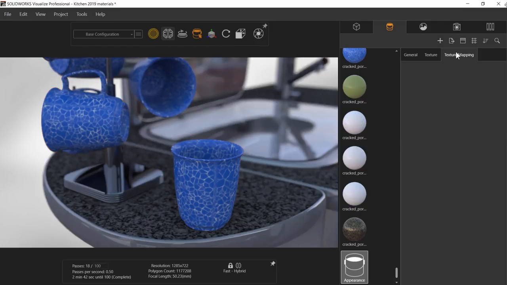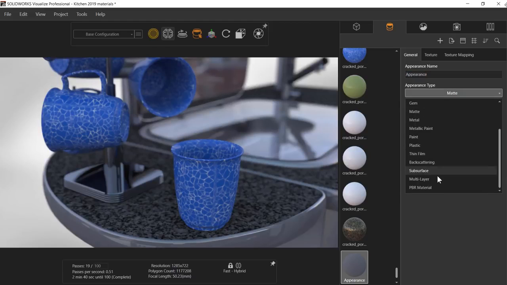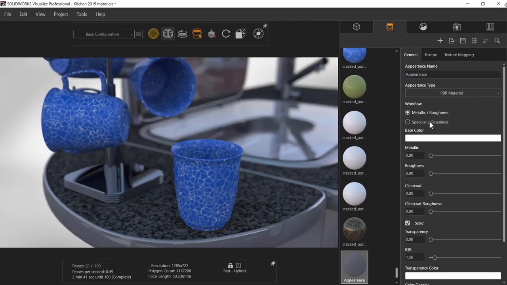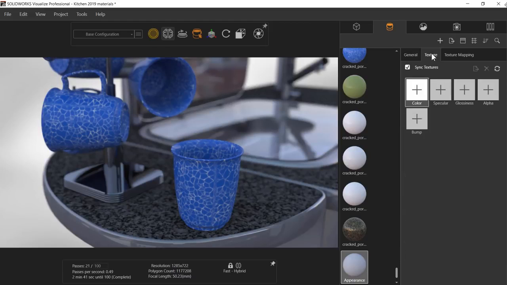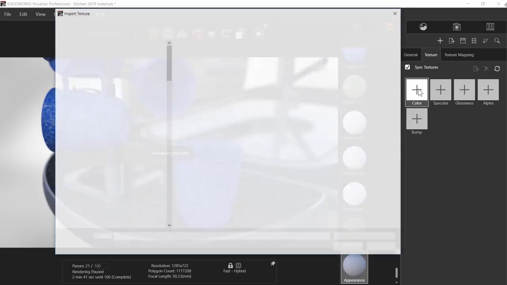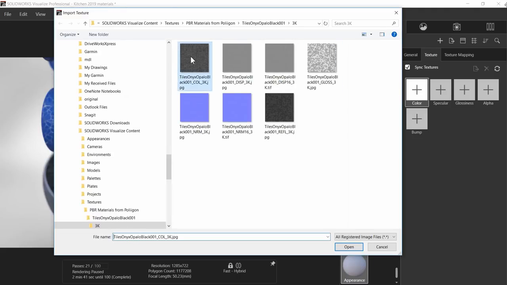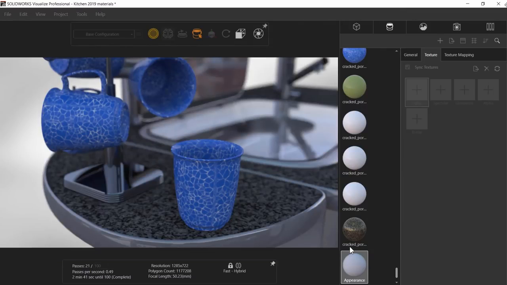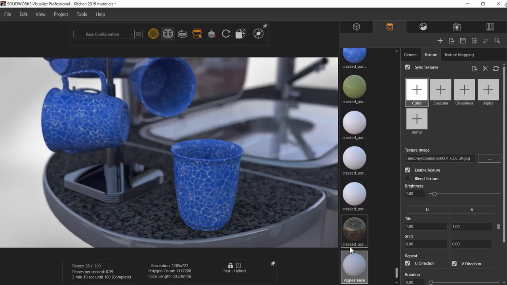The next one is PBR materials, and I'm going to show you how to create this from scratch. Switch from the regular standard appearance type to PBR material. You have two different workflows that you saw there, metallic or glossy. And all I have to do is select the first texture map, and Visualize automatically finds the other texture maps within that same folder and pre-populates my texture banks for me.